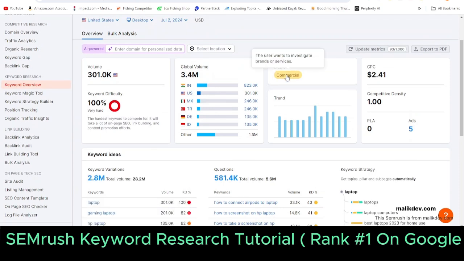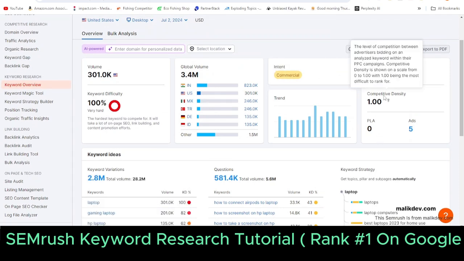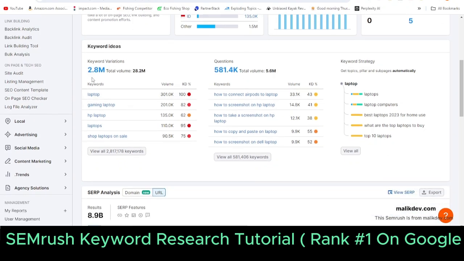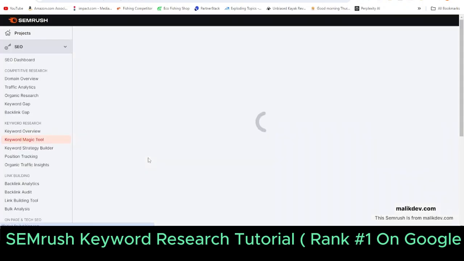And you will see intent is commercial, and the CPC is 2.41, and competitive density. This is for advertising. All this section is for advertising. So if you come to keyword variations, you will find 28.2 million total volume with 2.8 million keyword variations. Just type in the keyword and we will have 2.8 million keywords.